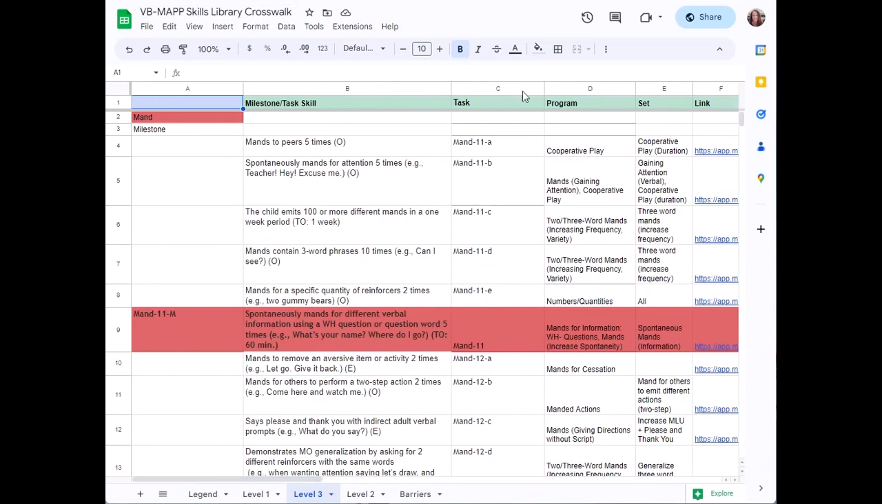All right, that is an overview of Motivity's libraries and how they can be used to create programs quickly in Motivity.